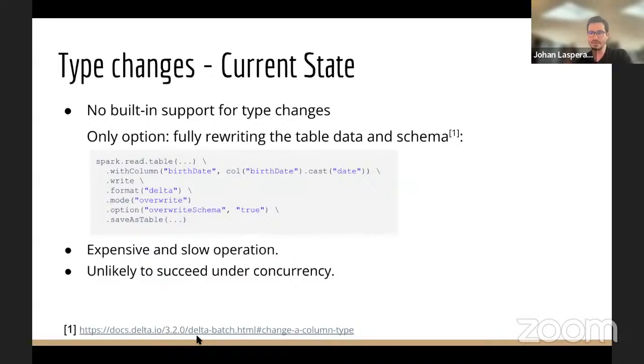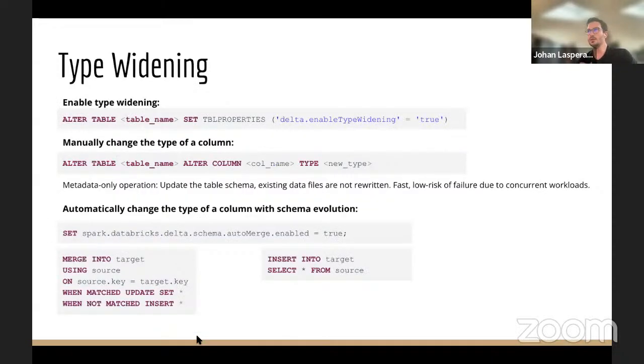So this is setting a bit the stage for the feature. And type widening is aiming to make changing types a lot easier for Delta tables. The way it works is you first enable the feature on your table by setting a table property. And this is going to guard against older client versions that don't support that feature and that won't be able to read the table after you change the type. So this is the first step. You enable type widening. And after that, you can change a column type to a wider type using the ALTER TABLE, ALTER COLUMN command.